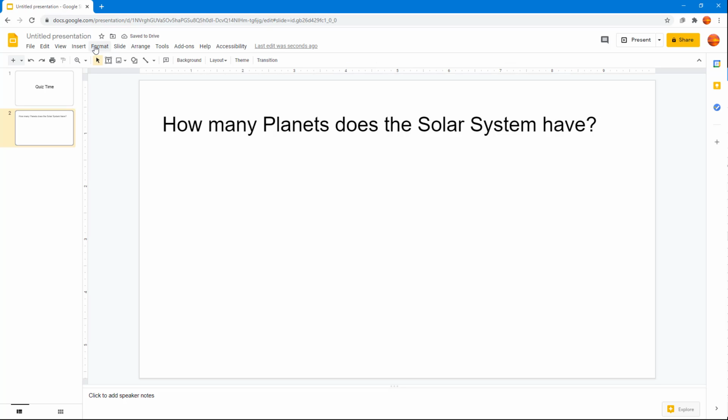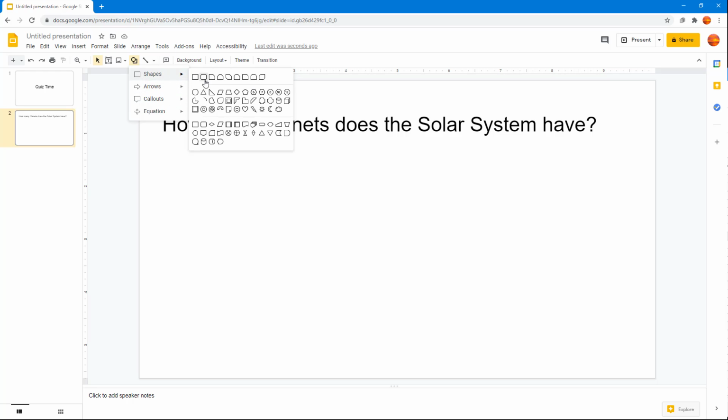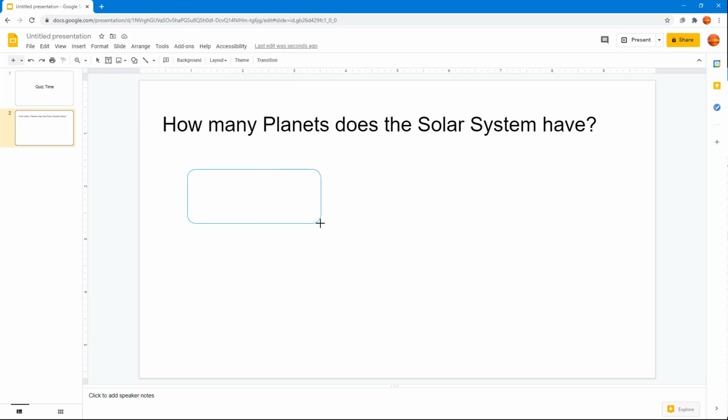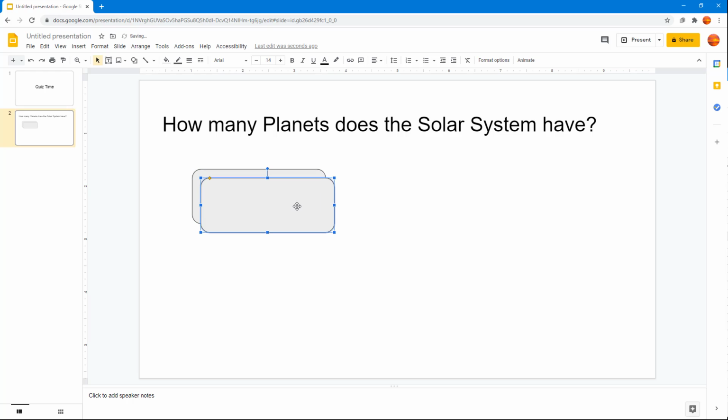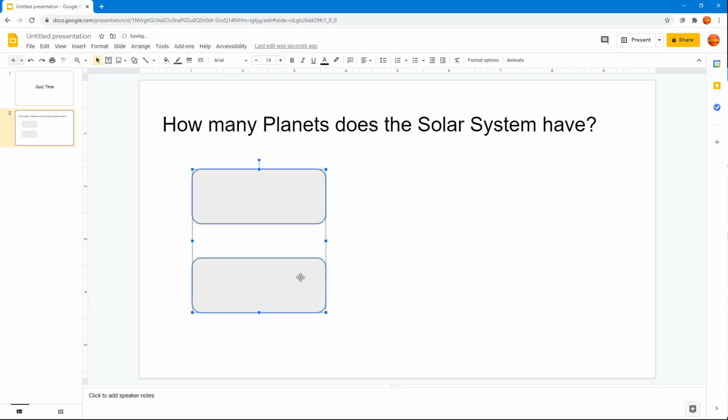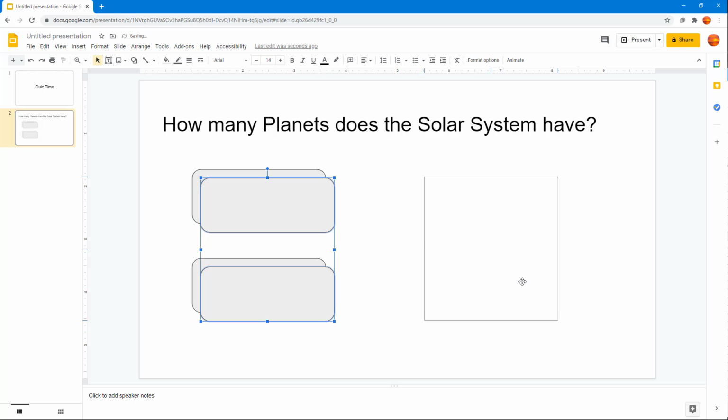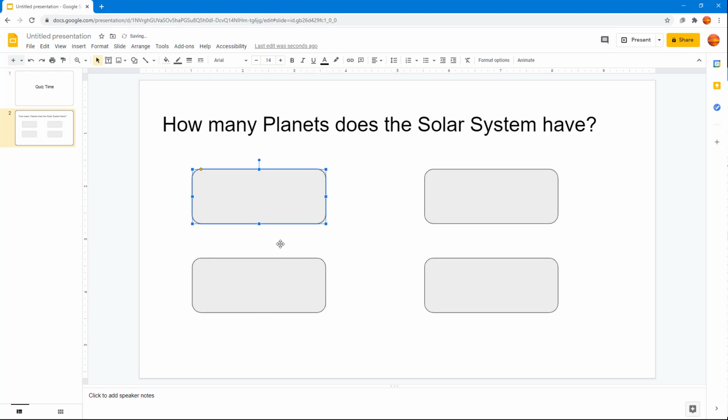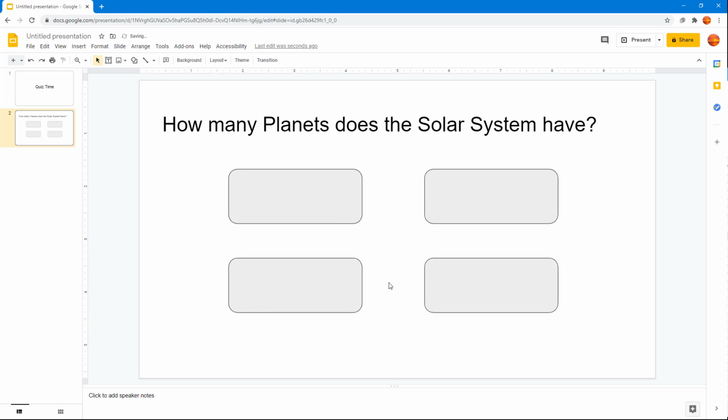That's the question. So I'm just going to create shapes right here. Let's say, for example, a rounded rectangle to make it look like a quiz. I'm just going to copy and paste this right here, and copy and paste this again. So I got exactly 4 of them. Let me keep them a bit together.